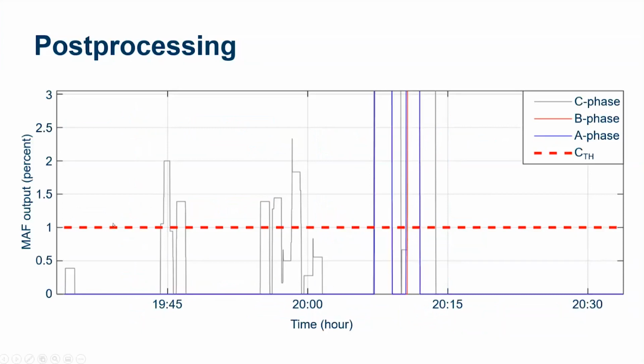So this is the final output of the algorithm, and we've got the threshold set here at 1%. So this is basically saying if on average over a 60-second window or so, 1% of the samples are failing or indicating failure, then that's when the alarm would go off. So at about the 1945 point, the operator would have gotten an alarm.